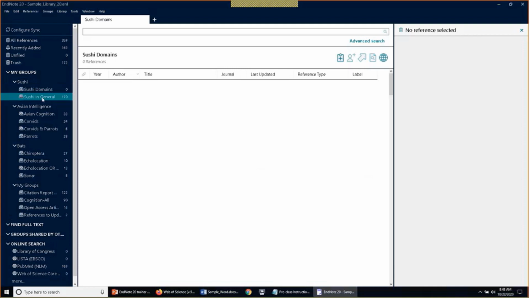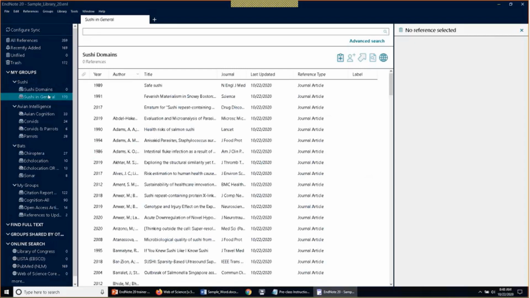All right, so it looks like none of these items that I captured from PubMed pertain to sushi domain just yet, but we are going to be doing a Web of Science search in just a moment, so we might see some references start coming in that fit the scope of that search. But I wanted to make that just to show you an example of the smart group function in action here in EndNote 20.